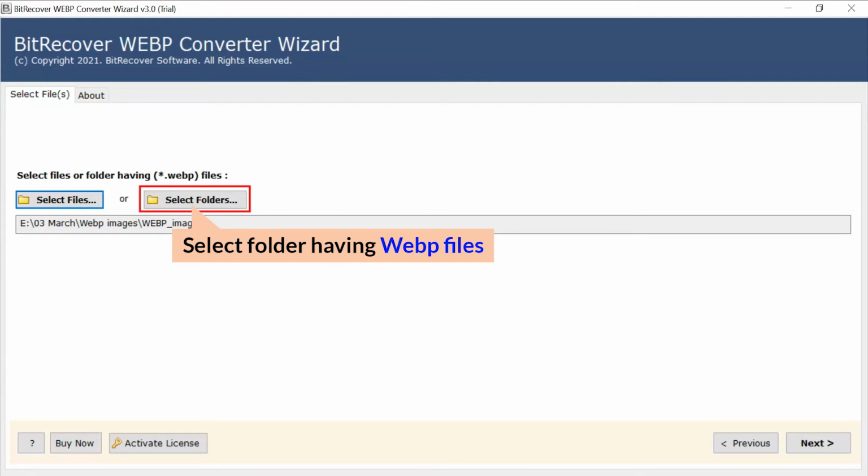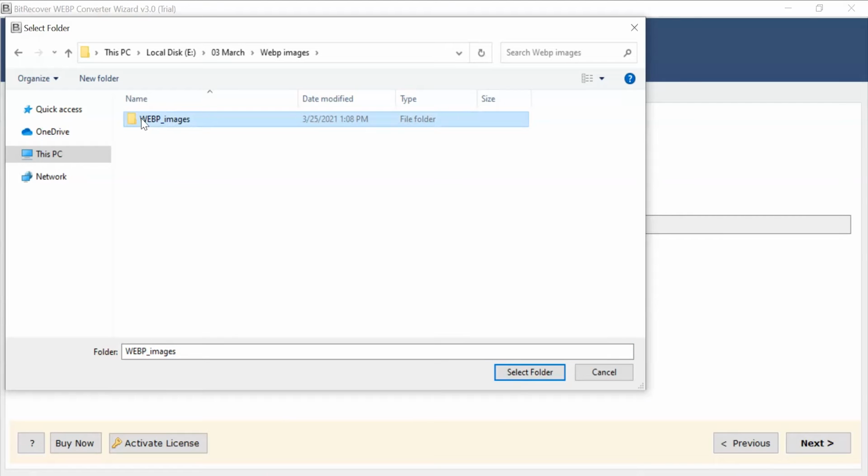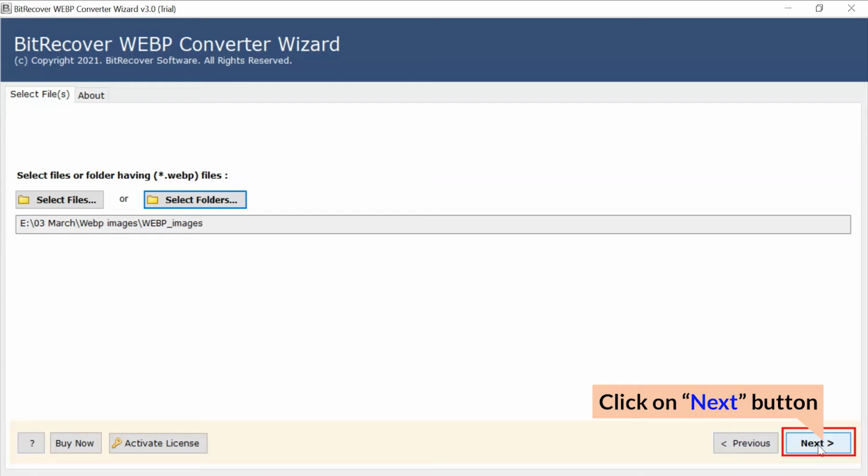User can also check the Select Folder mode to upload a complete WebP folder from the system and tap on the Open button. Now, click on the Next button.